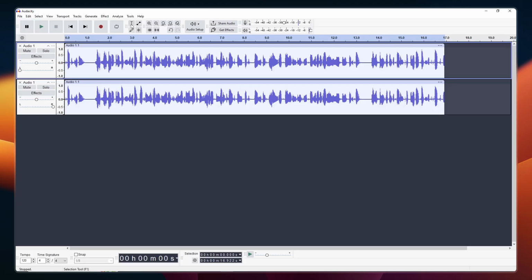Now that your stereo track has been split into 2 separate tracks, you can select the exact portion you want to remove. Click and drag your cursor across the specific part of the audio you wish to delete. You'll see a highlighted section appear indicating the area you've selected. This selection tool allows you to be precise about what gets removed, so take your time to make sure you've selected exactly what you want to delete.